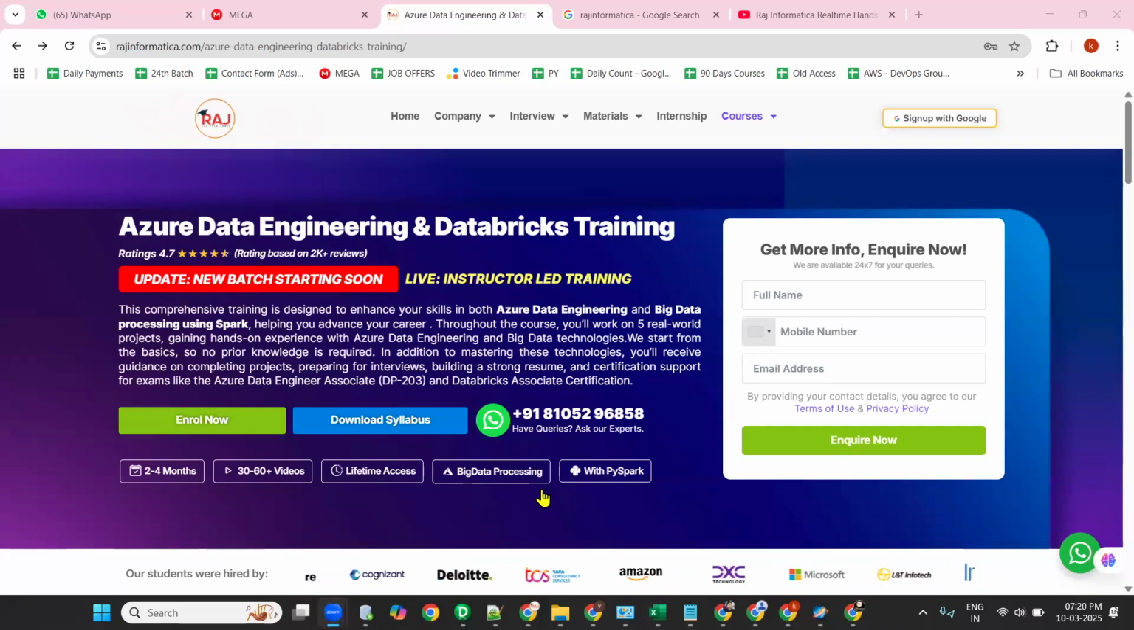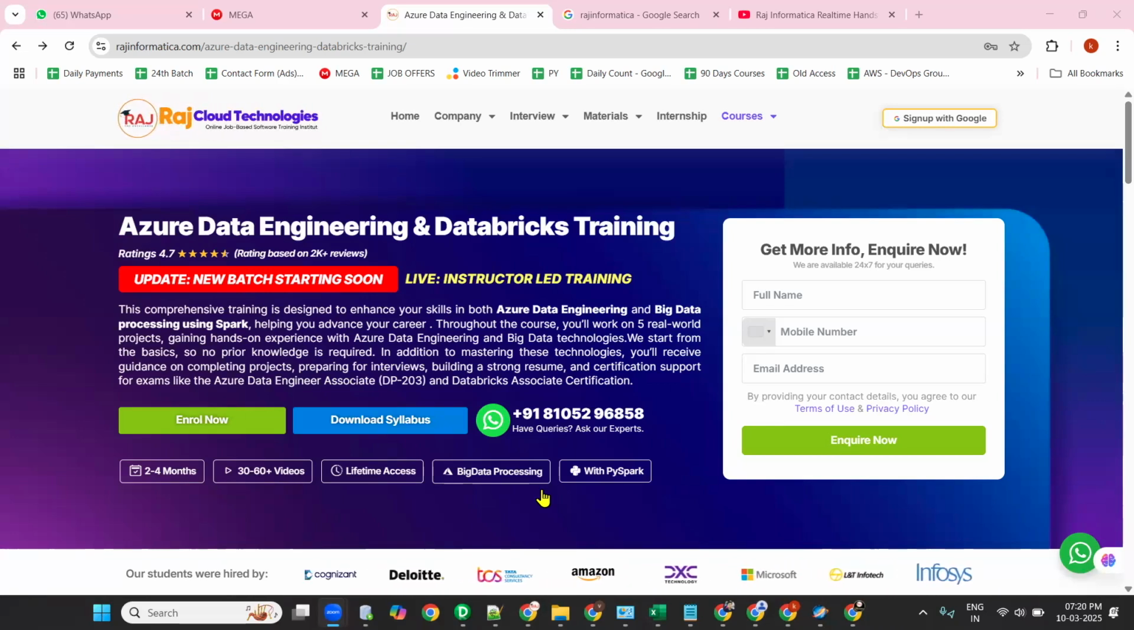See, both clouds are good. As you are already an Informatica PowerCenter developer, if you want to switch to cloud, either cloud is fine for you. But if you want to continue with Informatica only, then you can opt for Informatica Cloud. Or if you want to go out of Informatica and try some other new cloud, then I would suggest you go for Azure Data Engineering and Databricks.